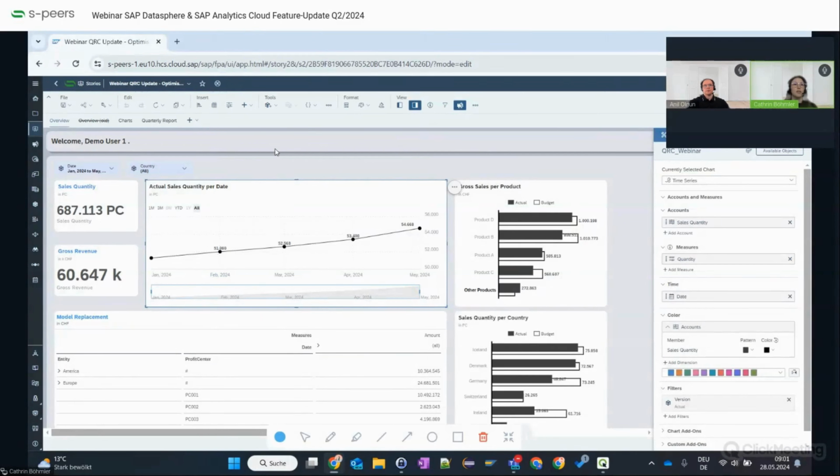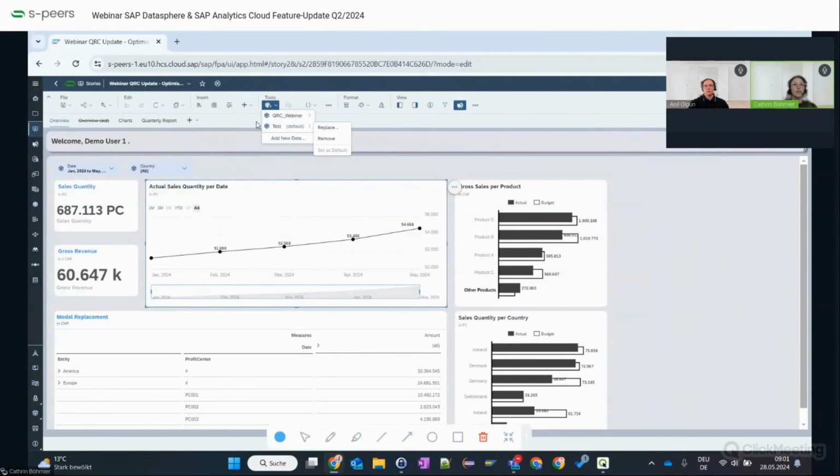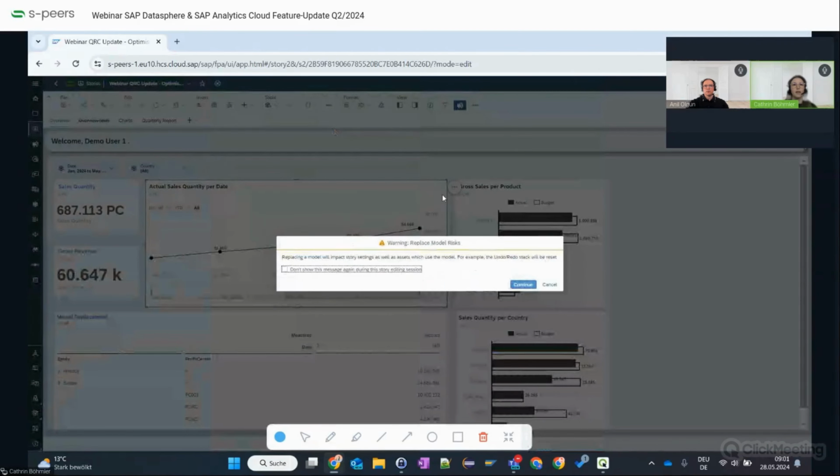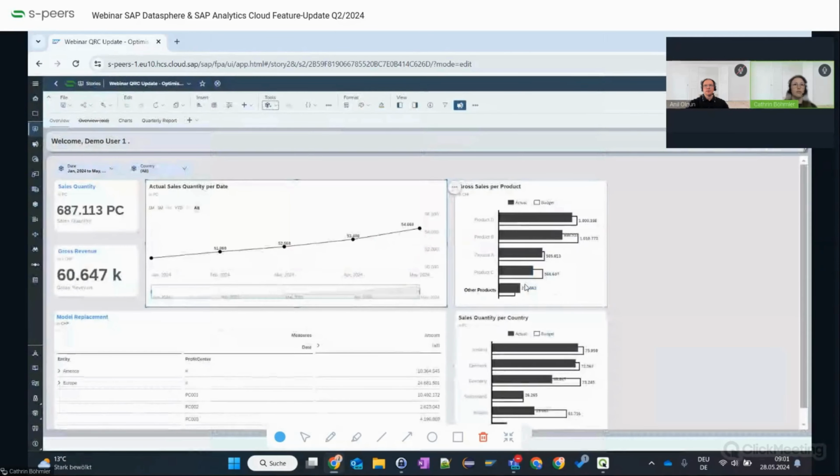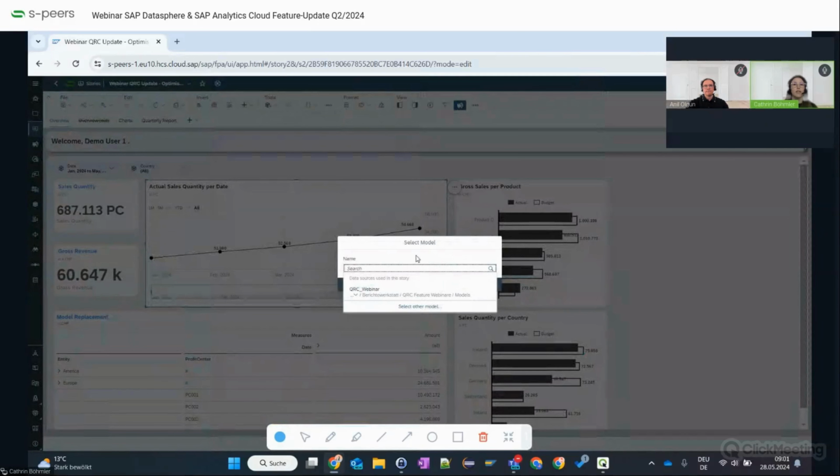So what I do now is I go to the tools here on top. Then you can see here my test data source, and I can click on replace. I will get a warning message, but that's fine, just for information. Then I can select the model I want to have as a replacement.